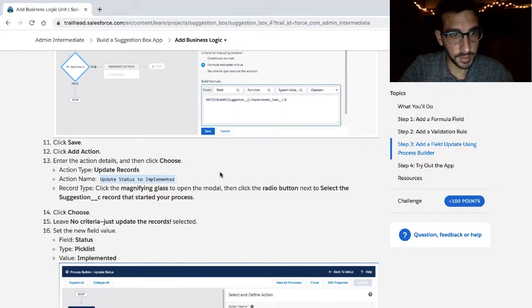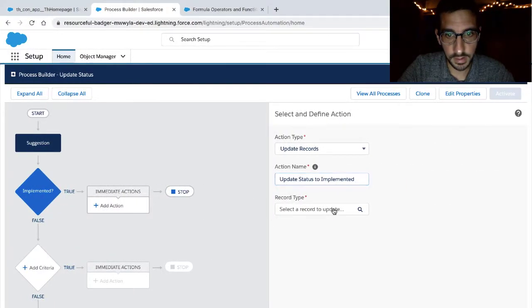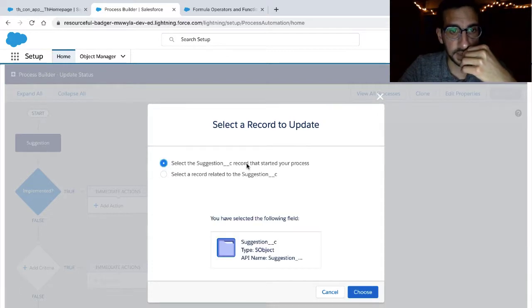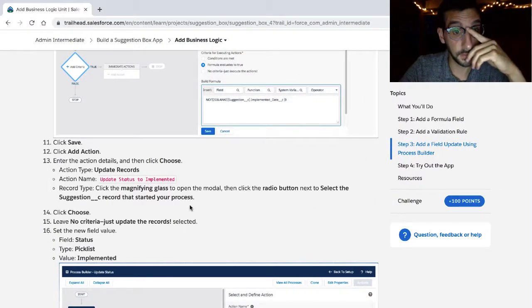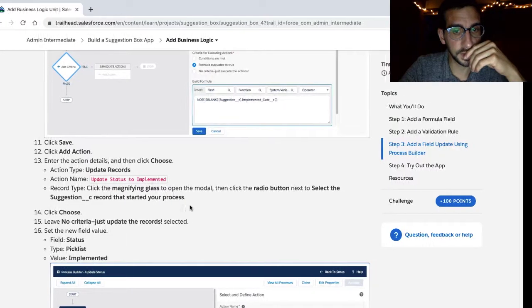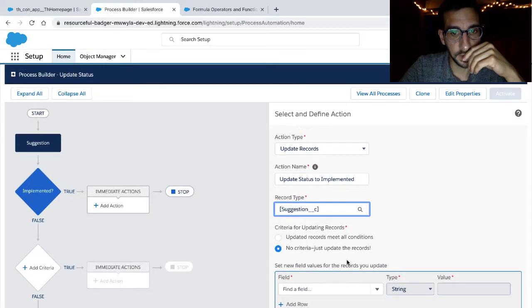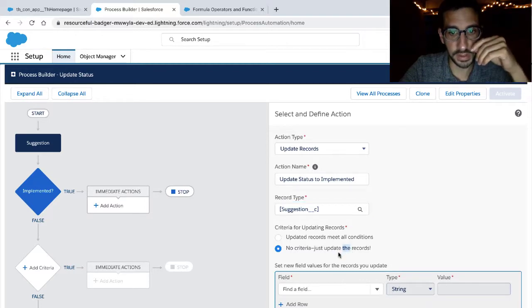And the record type, you're going to click the magnifying glass and the radio button, select suggestion. Select the suggestion custom record that started your process. Click choose. And then we're going to have this one here, no criteria, just update the records.